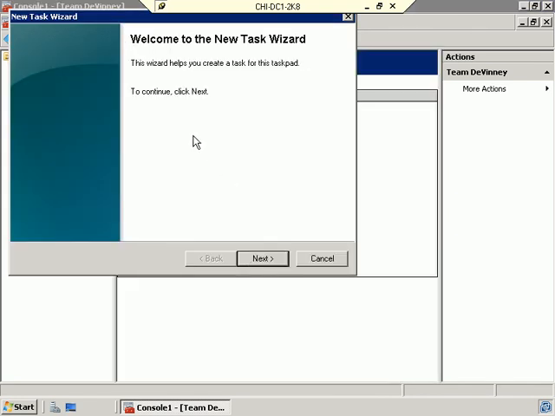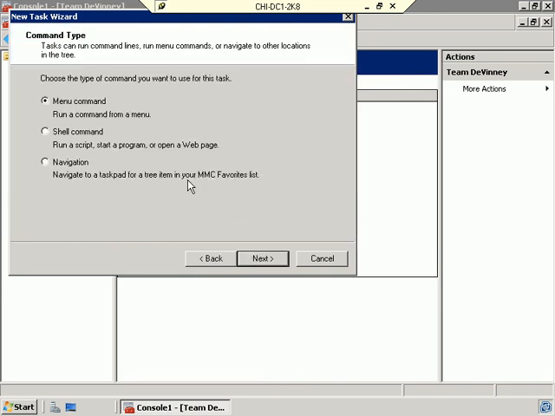And now I get the new task wizard. Click Next. We have to determine what type of command we want to create a button for. And in this case, we're going to leave it at a menu command. Why? Because resetting the password was a menu item, right? We right click on the user and the menu pops up. And then go ahead and click on Next.